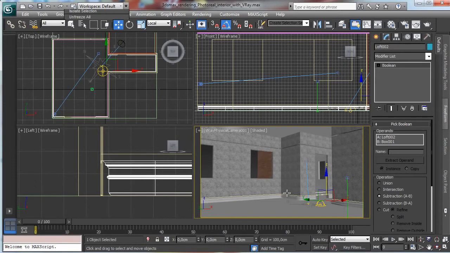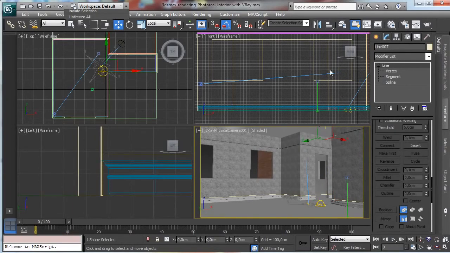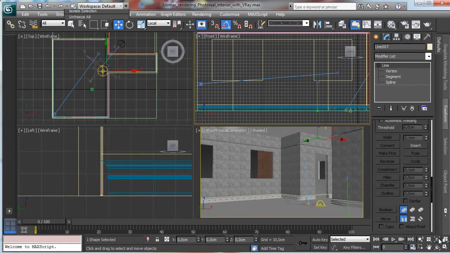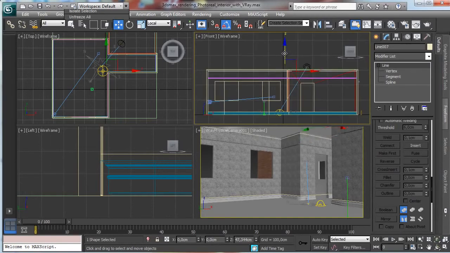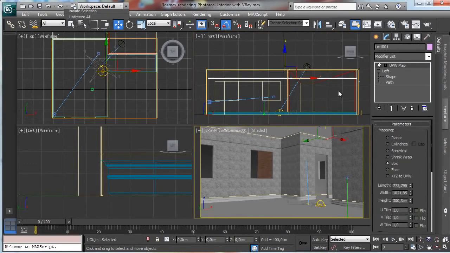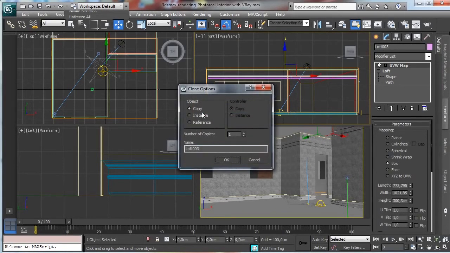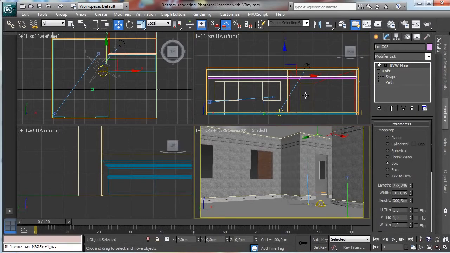And I like to do something like that for the top, so we can select this one and we can move it there, or we can mainly make a clone of this one just to have a nicer result.